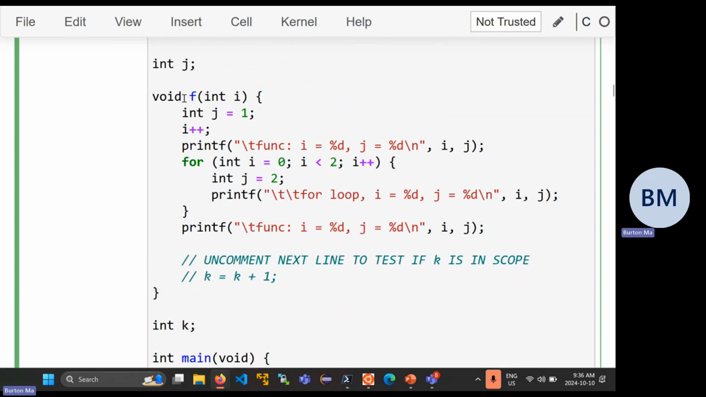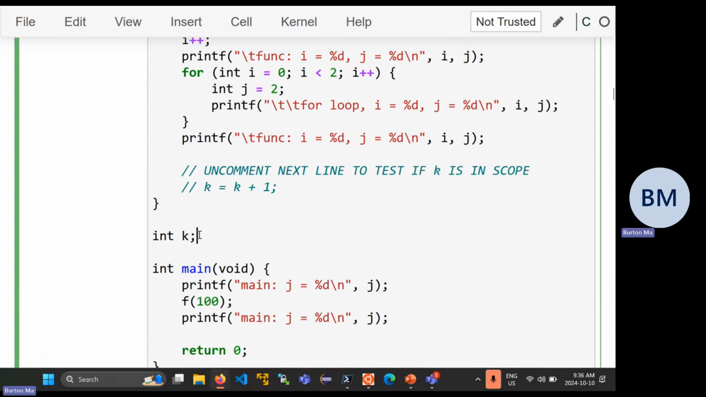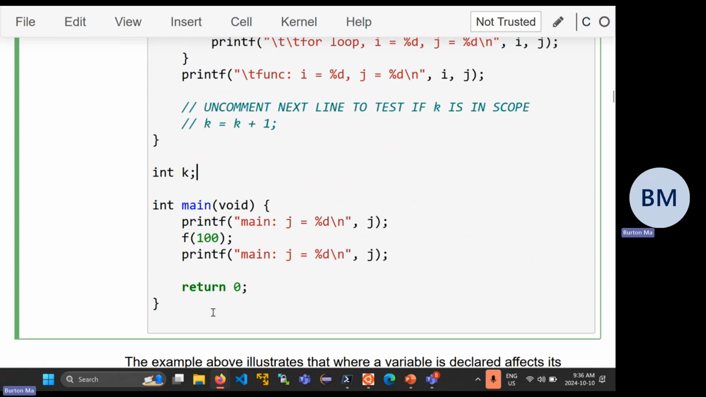So you're not allowed to use this K inside the function f up here, because the function f is declared before that K. K is usable from this point onwards, so it's usable inside the main function here. I don't actually use it, but you could print out its value here if you wanted to.